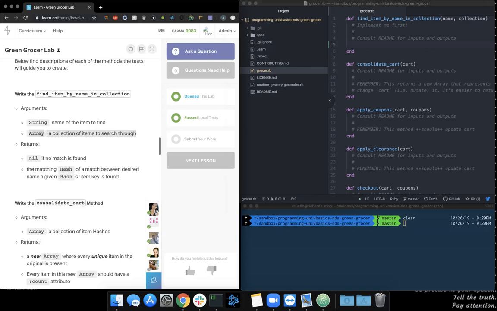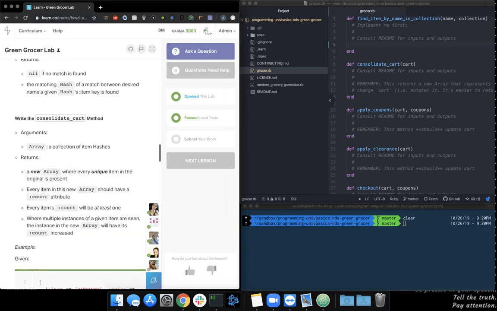The return values are going to be nil if no match is found. We want to return nil. And if there is a match found, we want to return the matching hash, the hash that has the item that is matched.